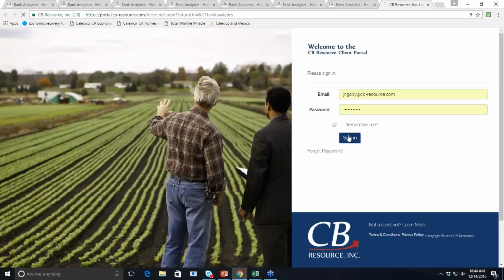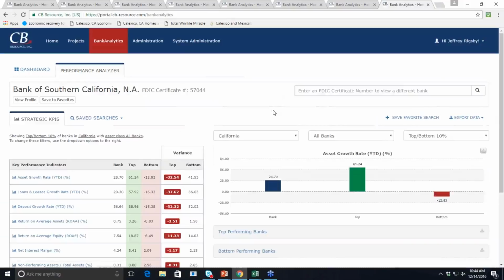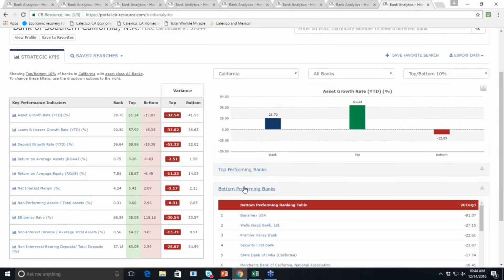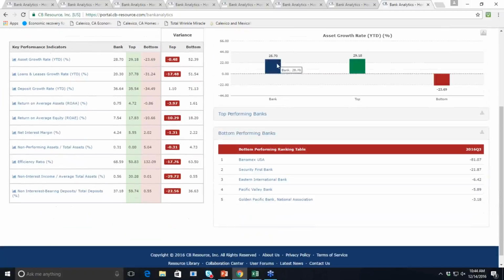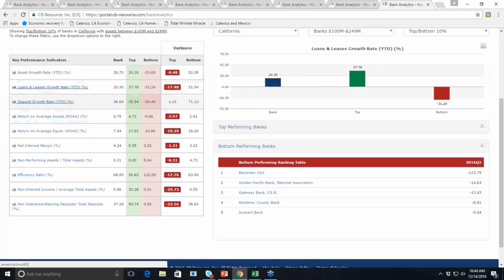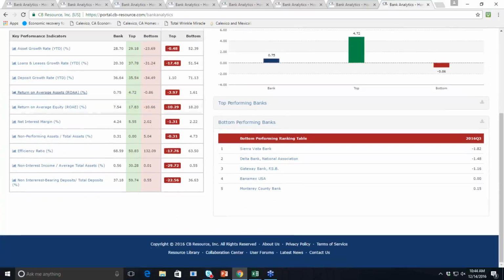So when you're looking at that from a standpoint of strategic planning, or if you're out there looking for a bank you want to either partner with or perhaps acquire, you can go in and say, okay, I happen to be a California bank, choose your asset group, and you can see how you're performing in each of these key categories, right? So whether it's asset growth, loan growth, deposit growth, ROA, ROE, and so forth.